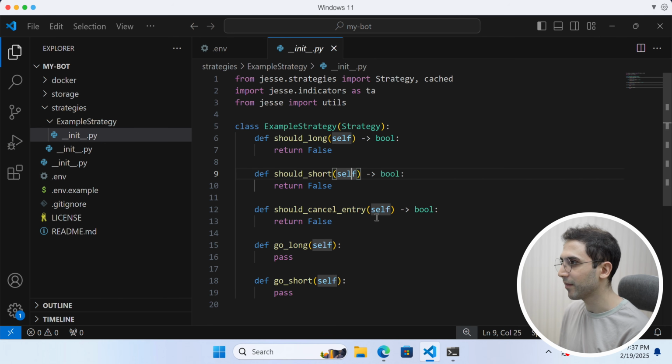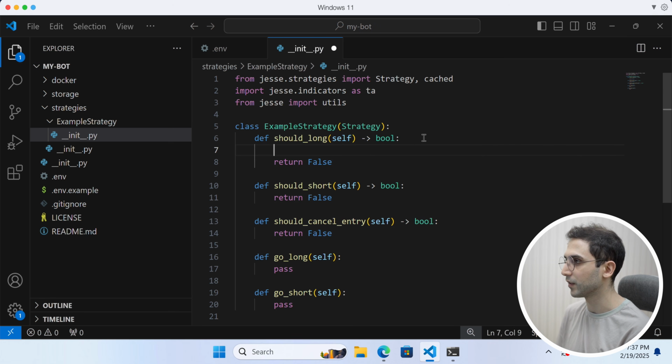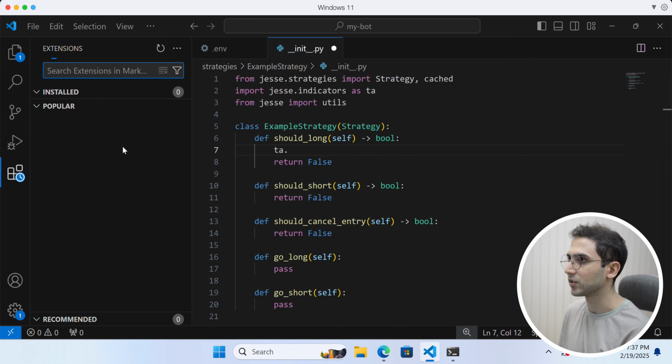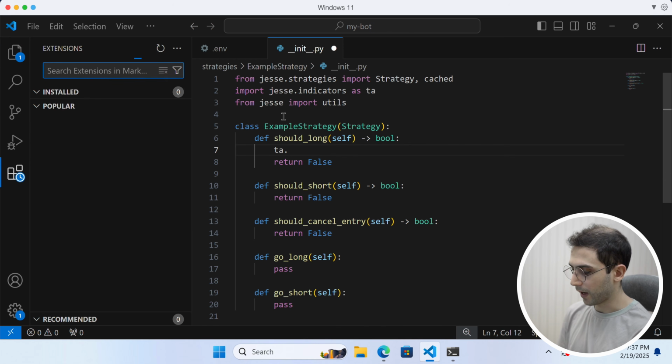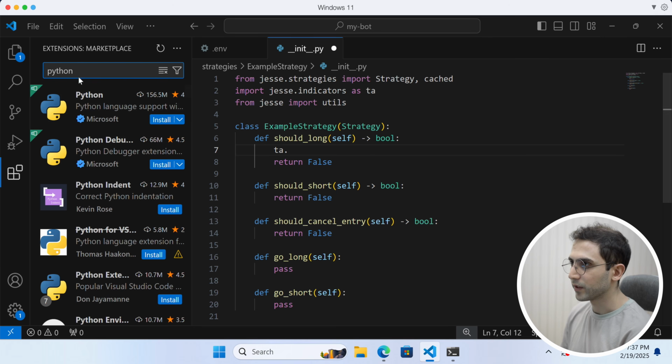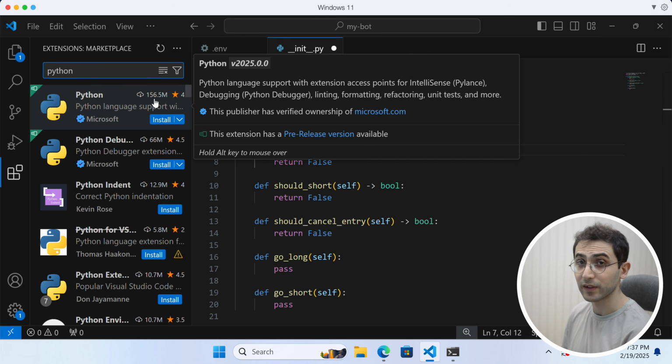Now you see we have everything here, but we don't exactly have autocomplete. So for instance, if I say ta dot here, which is the module for technical indicators in Jesse, which I have indeed imported here, I don't see any suggestions. To enable that, go to the extensions section of VS Code and look for the word Python. Now, this first one, which has a lot of installations and has been released by Microsoft, is the one that we want. Just click on install.